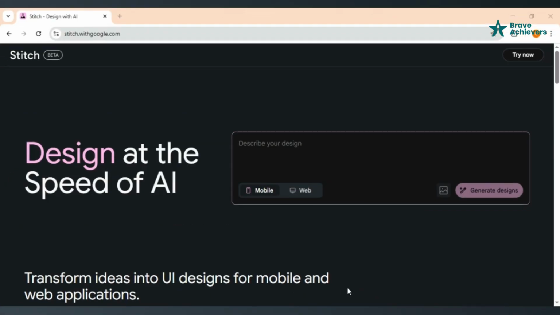The interface is similar to Galileo AI's, and that's unsurprising since Google acquired Galileo and rebranded it Stitch. This is still experimental, so fingers crossed on the results. Design at the speed of AI. Transform ideas into UI designs for mobile and web applications. Fitting. Here you can choose either mobile or web design.